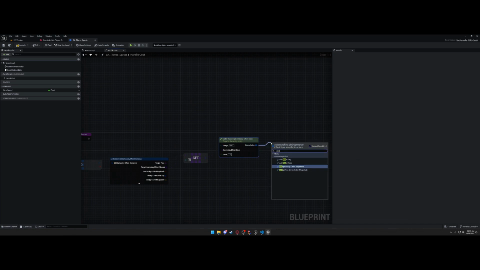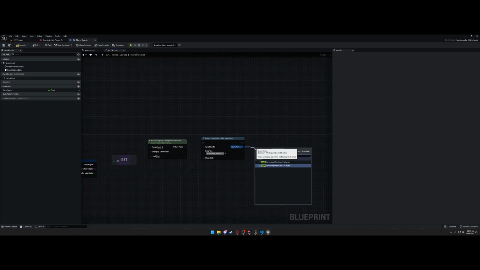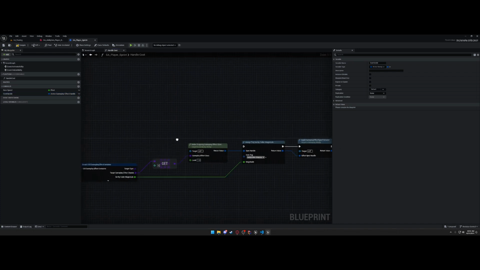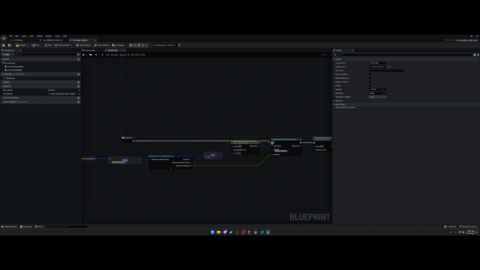And here we do assign set by color magnitude. No, that's the wrong one. Assign set by color magnitude. And the data tag is going to be set by color stamina. And the magnitude is from here. Plug it in. And then we apply gameplay effect spec to owner. And we're going to promote this handle because we have to remove this effect later on. So cost handle. And we plug it in. Good.